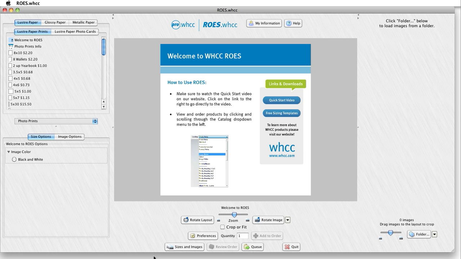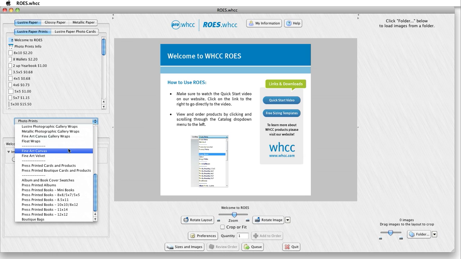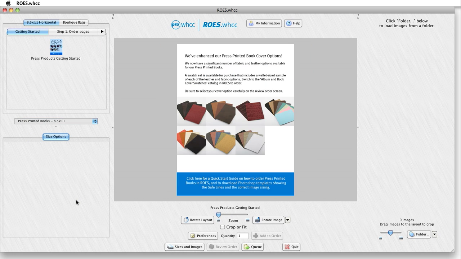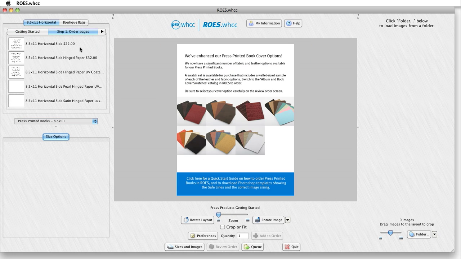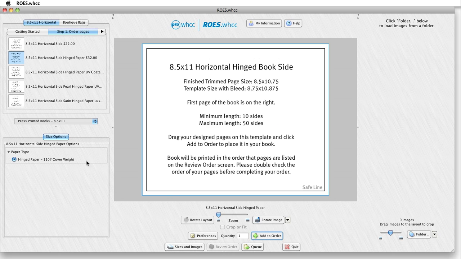In this video, we're going to show how to order your book spreads in rows, even though it looks like you can only order single sides at a time. So first we're going to come to this center drop-down menu and scroll down to Press Printed Books. In this case, we will be ordering an 8.5 by 11 book, so we're going to choose that from the menu. Come up here to step one, which is order pages. And our book templates are for the hinged page paper option, so we're going to select that.